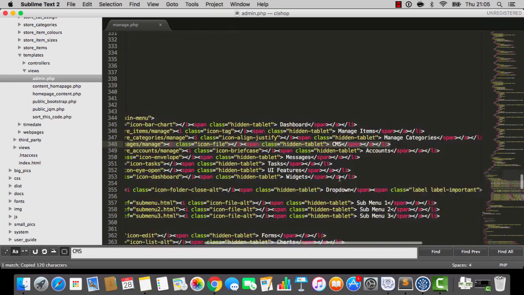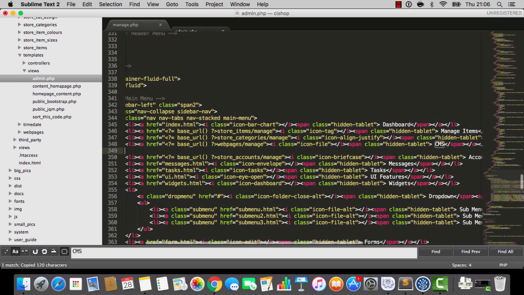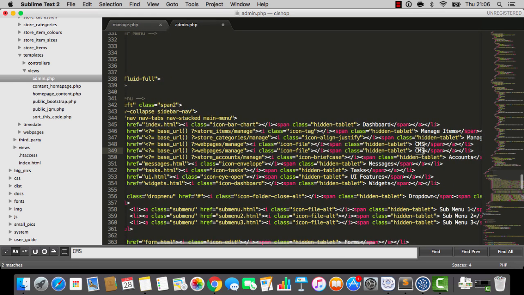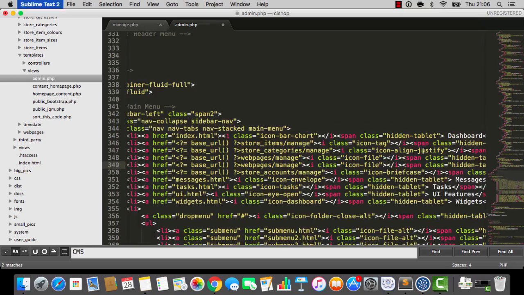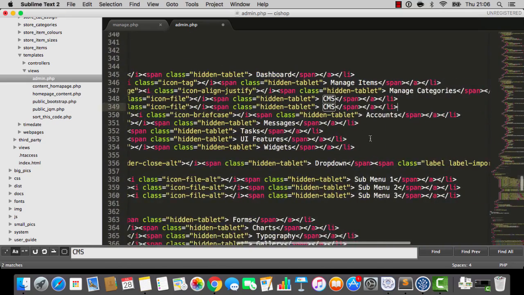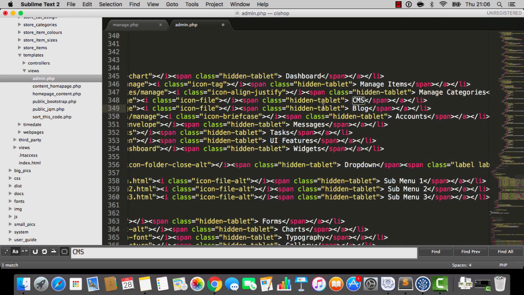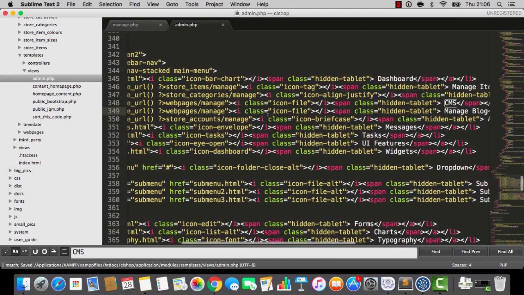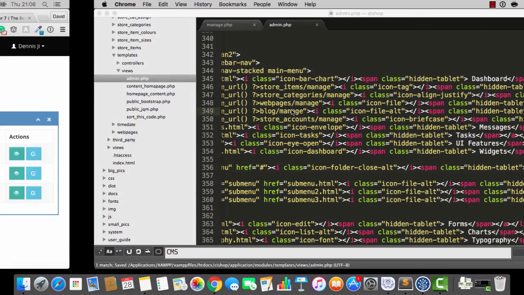Okay, so I'm going to copy this link here, going to go down here, and does it help, by the way, if I make the font bigger? Is that easier for you guys? So we're changing this to blog, and actually I'll just say manage blog, and it's going to go to blog/manage, and I'm going to go with icon file alt.